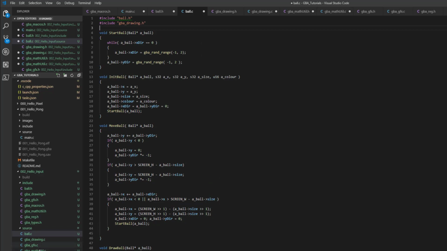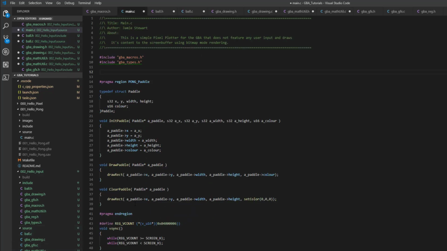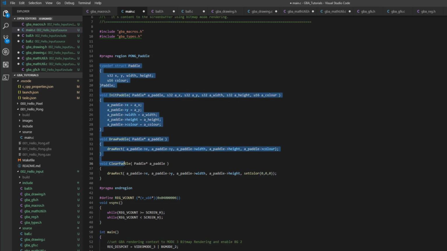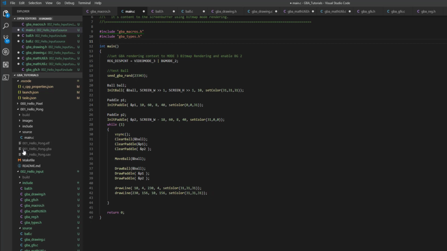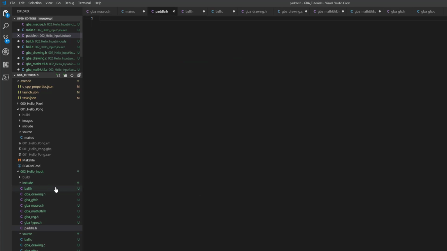Right, I can't see any other GBA specific functionality there for now. So let's jump back into our main C file and let's get the paddle code and cut that out as well. We'll get rid of this pragma region stuff here. We don't need vcount, we've defined that elsewhere. So we've just got our main function and we'll go include, new file, and we'll do paddle.h. So we're going to put our paddle specific code into paddle.h.